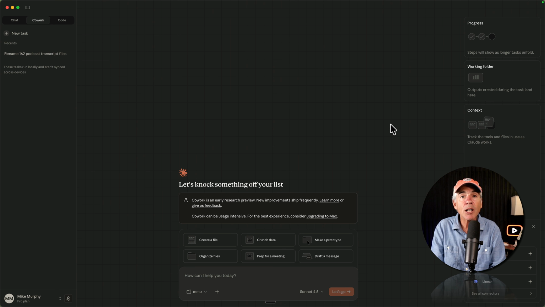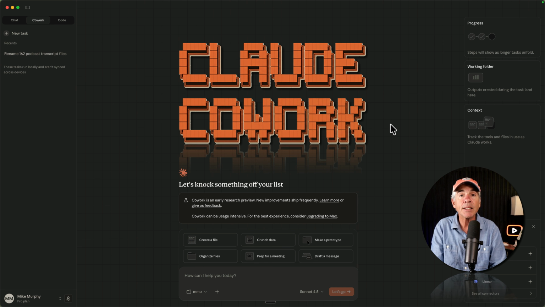So if you love Claude Code, or maybe you wanted to use Claude Code but you're intimidated by the terminal and the command line, well, check out Claude Cowork, available in the Claude Desktop app.